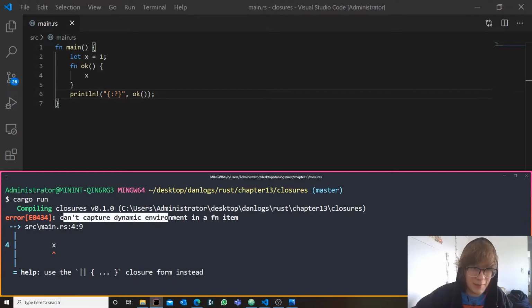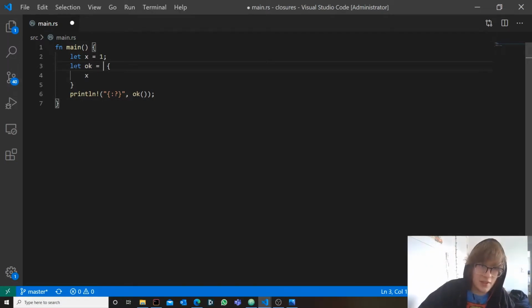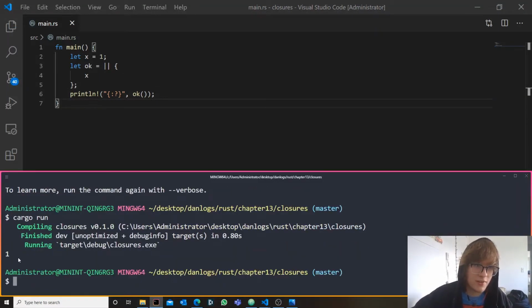Can't capture dynamic environment in function item. And now the compiler is nice enough to tell us that we should use closures instead. So let's do that. Instead of this being a function, let's say let okay, let's remove parentheses and put in our pipes. Now we'll return x, and in here we'll just, oops, a semicolon here, yeah. And now let's run it. So if we cargo run, we get 1. Now, as a, I guess, seasoned Rustacean, you should be asking yourself, okay, but what happened to x? And that's what we're going to answer next.